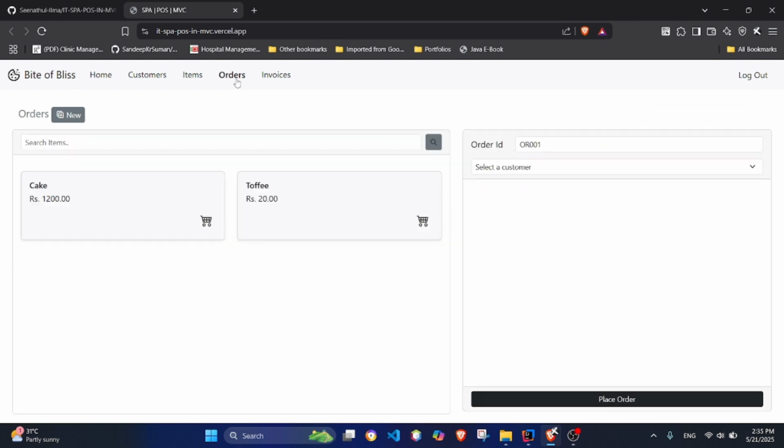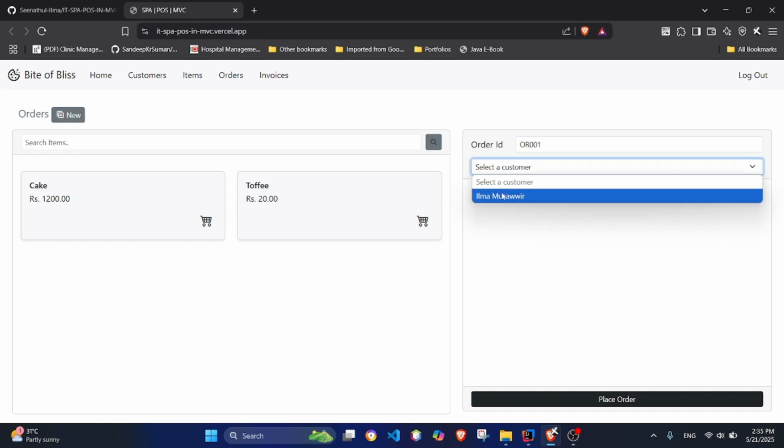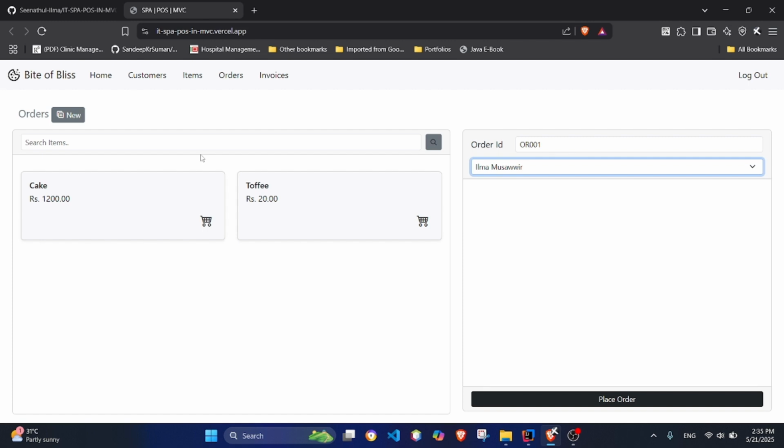Now let's place an order through the Place Order section. First, I select a customer from the drop-down. Then I choose items from available stock, which are loaded dynamically. Each item can be searched, and once selected, it's added to the cart.